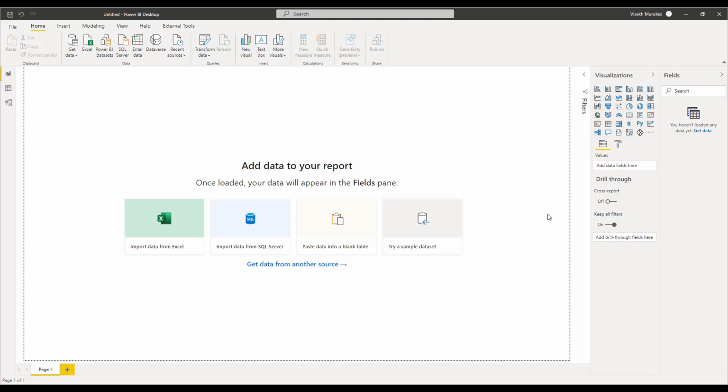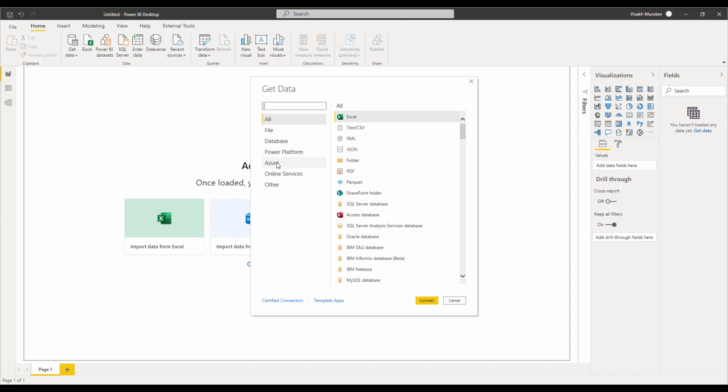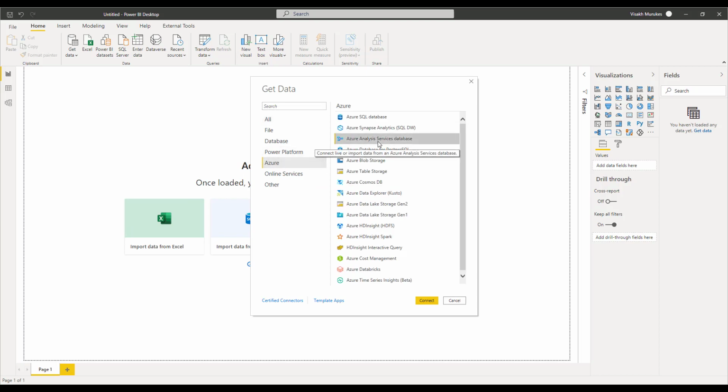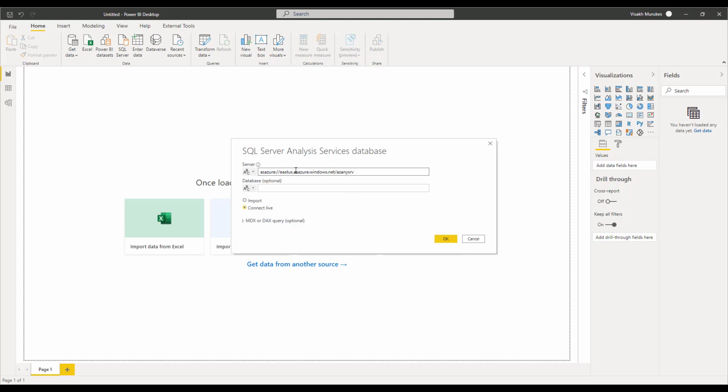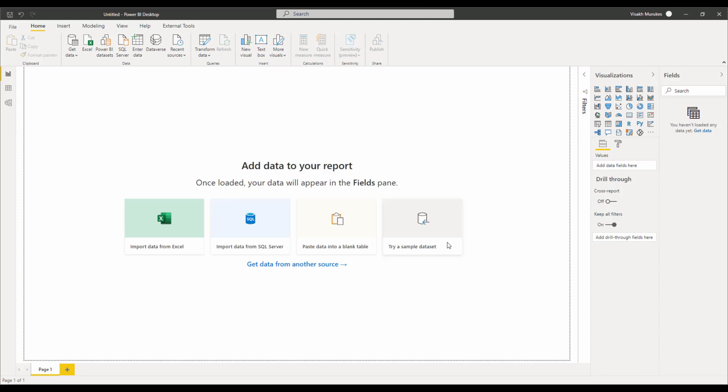To start the demonstration, let's see how it works in the case of an existing live connection. So we have opened a blank Power BI Desktop worksheet and we are going to the Get Data option to connect to an Azure Analysis Services instance. Inside Get Data, there is an option for Azure where you can find Azure Analysis Services database. Click on connect, and when it prompts, copy and paste the server URL for your Azure Analysis Services and click on OK. And if you see the default option, that will be connect live.